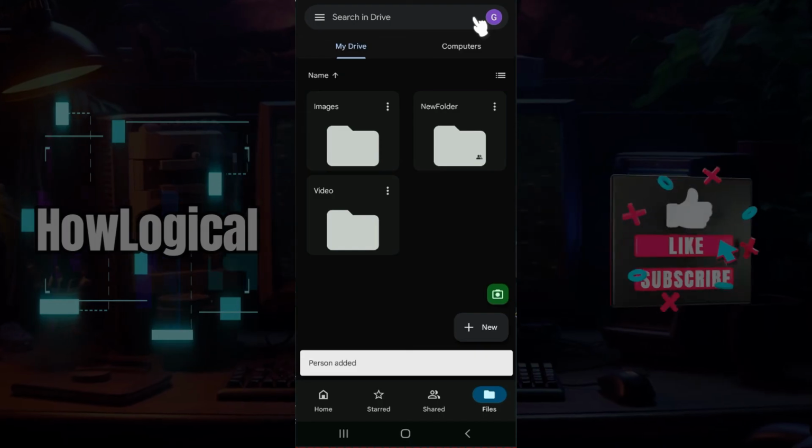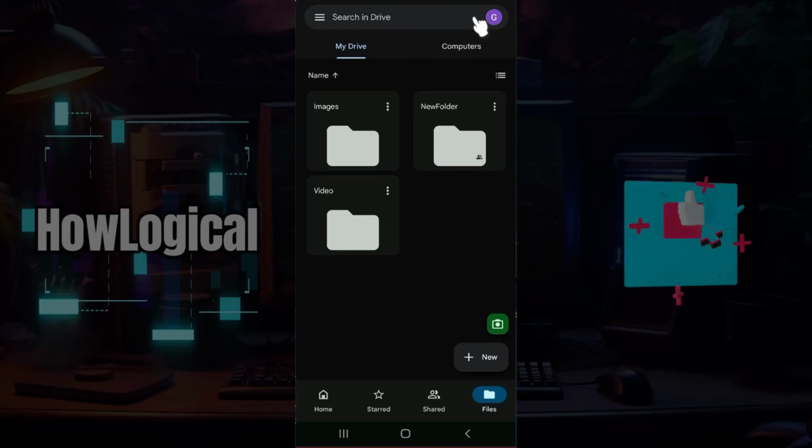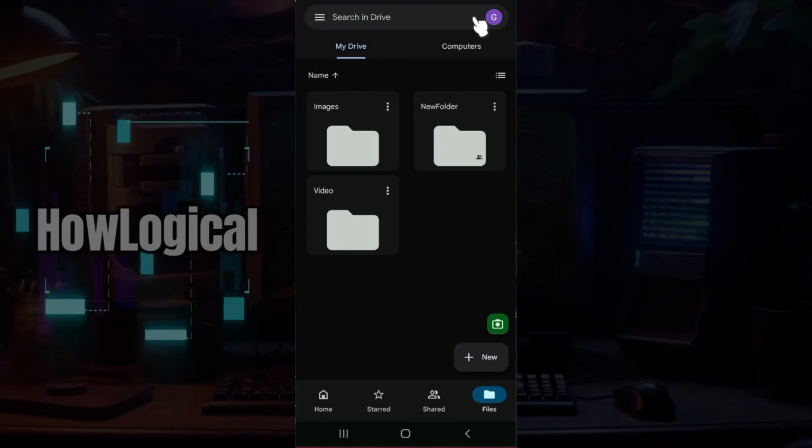And as you can see, that is how we share a folder or a file in Google Drive using the cell phone. It is quite easy, more secure and fast.